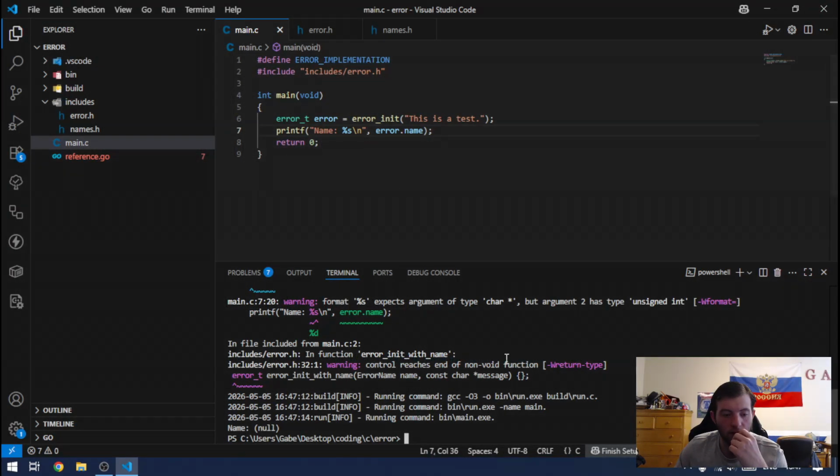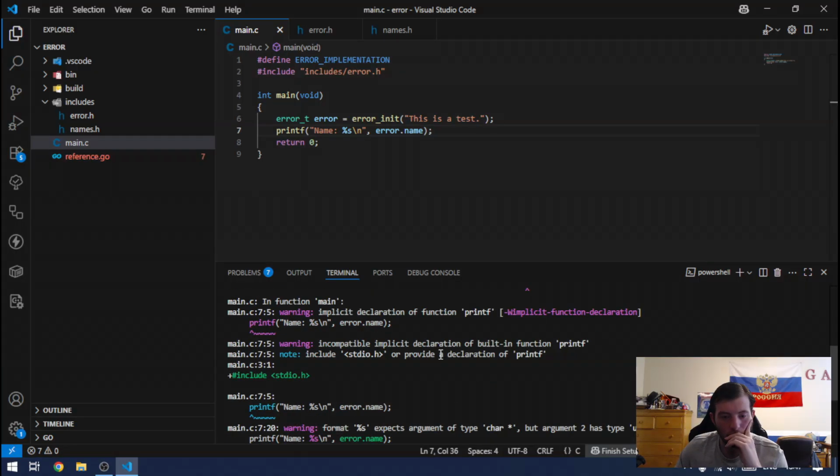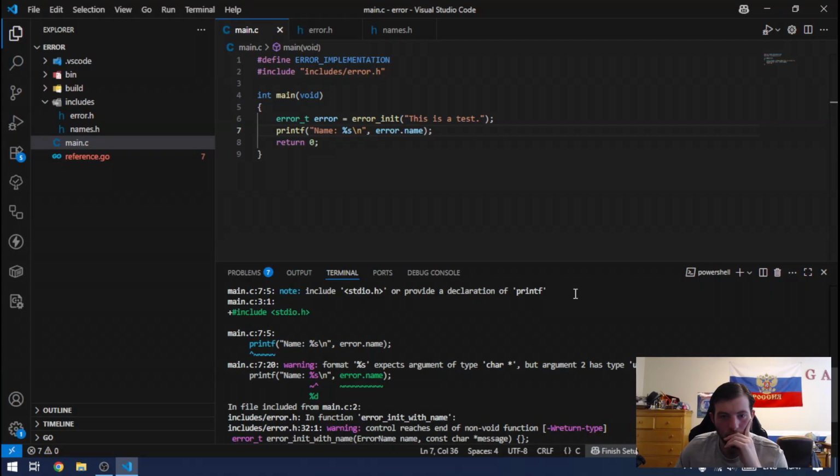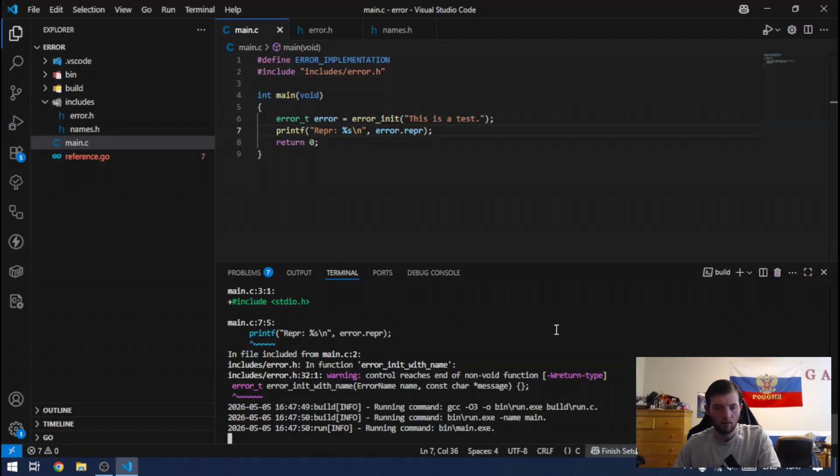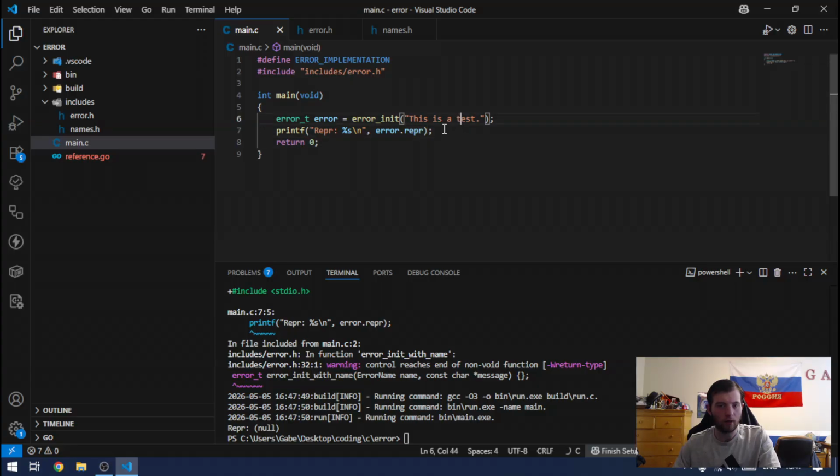I don't care about Windows safety. Name, okay. But argument 2 is an unassigned int. What? Oh, okay. Let's look at the repr, because I want this to be null. The repr. There we go. Let's try this. Repr null. Right. Okay.